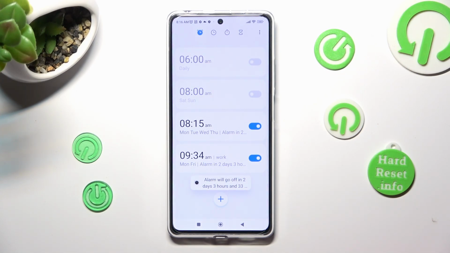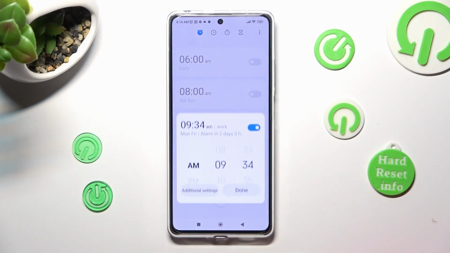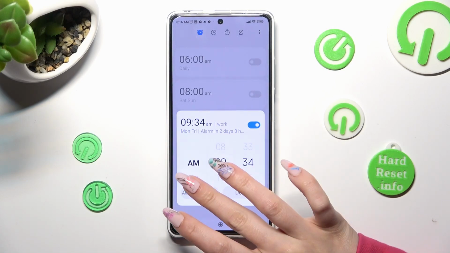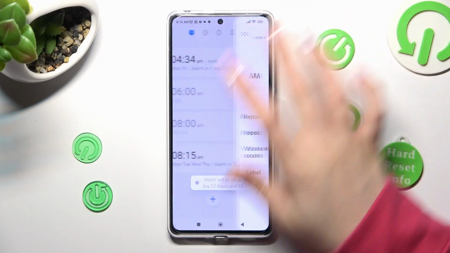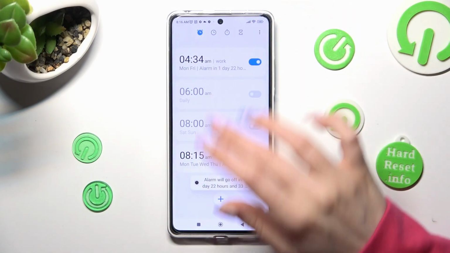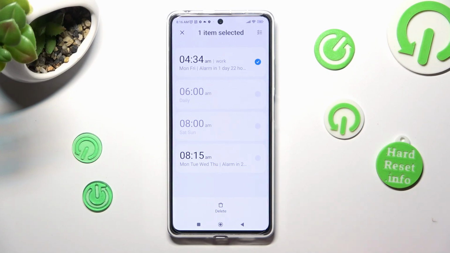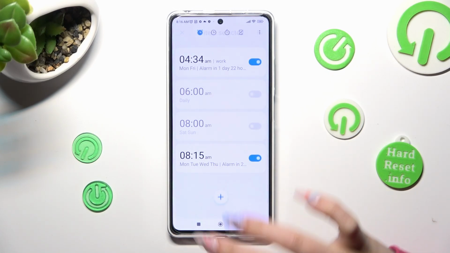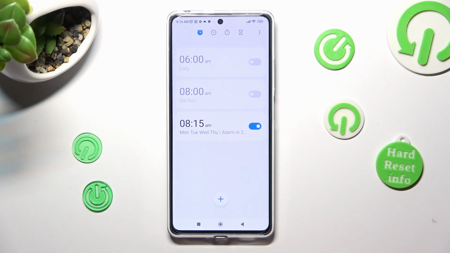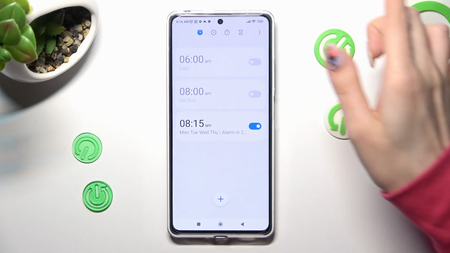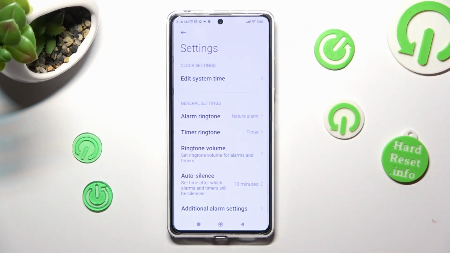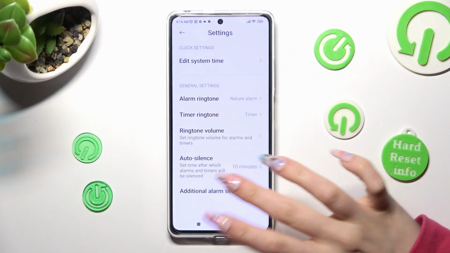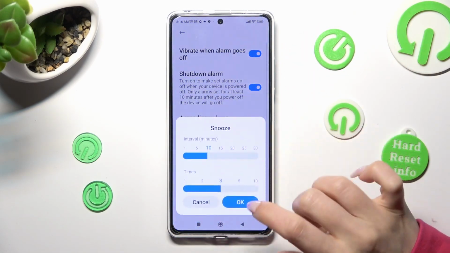You can also edit your alarm by clicking on it, choosing additional settings, and making your changes. Save them by tapping on the check mark again. To get rid of your alarm, you need to hold it and tap on Delete at the bottom. If you wish to manage more alarm options, click on those three dots at the top right corner, select Settings, and adjust all of them however you wish to, like snooze.